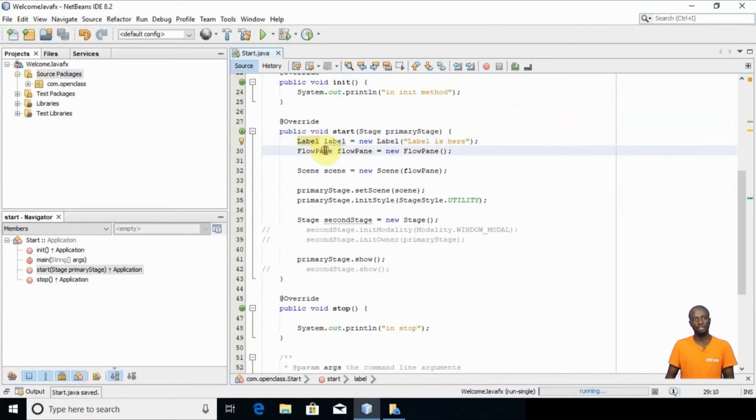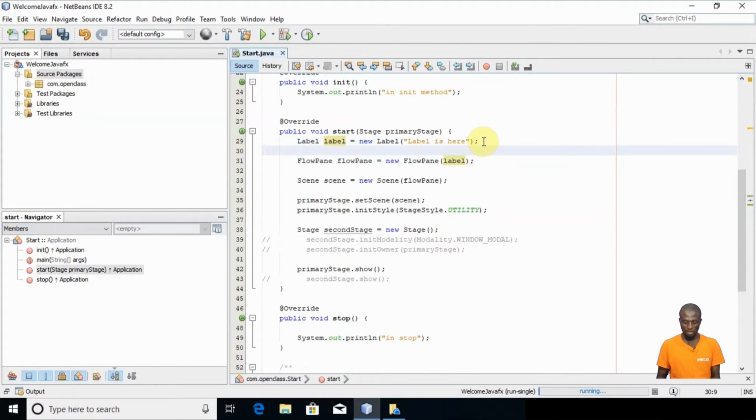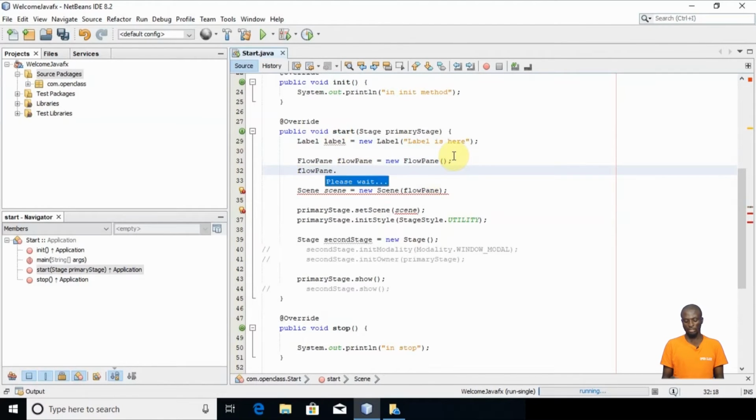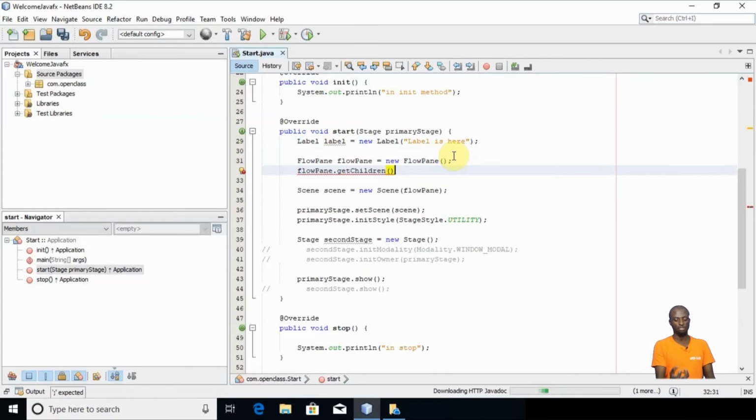So if I want to put this label on this FlowPane now, the label can be placed from here. So I'll just specify the name. So this is one way. Another way is just to come here, FlowPane, the object of that container, then call the method getChildren. This getChildren method will return a list of children already on the FlowPane, but currently there is no child at all. But even if there is a child or there is no child, we still have to call the getChildren method. So this one will return the list of the children on the FlowPane.